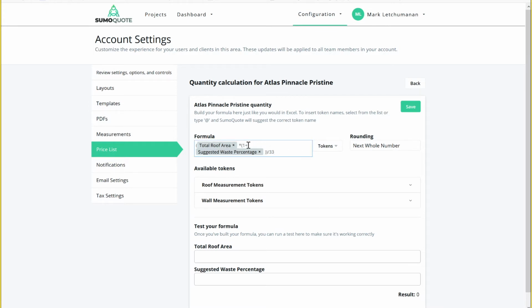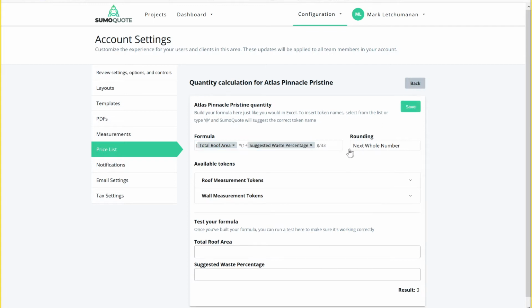Think of this a little bit like Excel. When you create work orders, this is some stuff you kind of have to do, and so this is just making your life easier by doing it in Sumo Quote first. I'm just taking the total area of the roof, multiplying it by the suggested waste percentage and dividing it by 3, or 33, because we've got 3 bundles in a square. Going to click save, go back, and then I'm going to do the same thing for some drip edge.